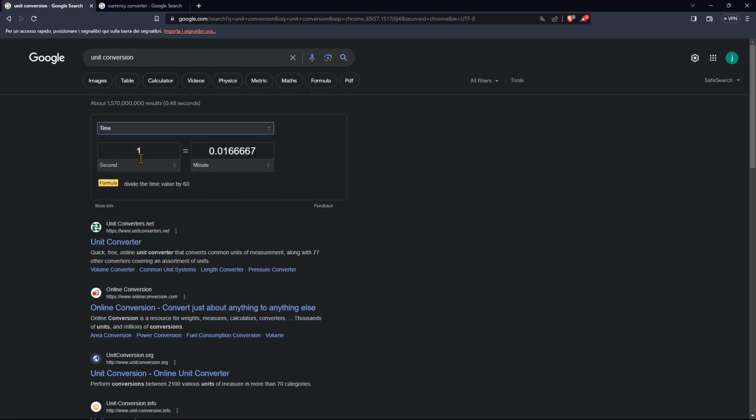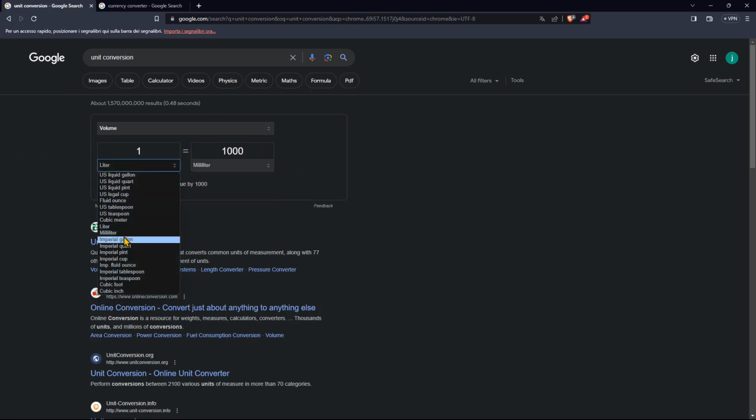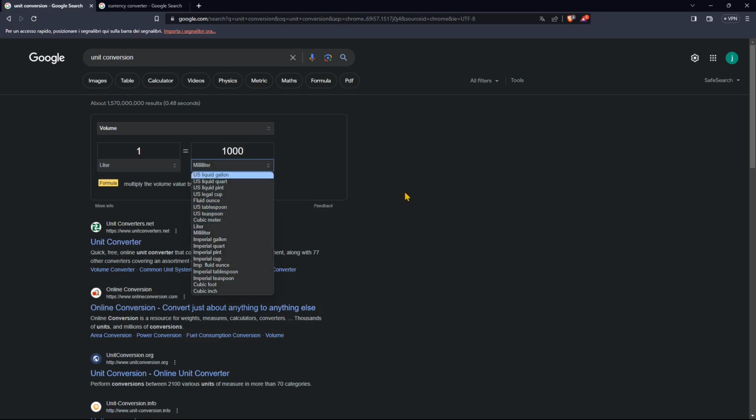Also, this could be interesting if you want to calculate, for example, how many minutes are in 1 day. There you go. So sorry, we need to do the other way. So 1 day equals 1,440 minutes. So this could be interesting. And volume. So again, you have the imperial system, and you have the metric system, and so on. So you can check the difference.